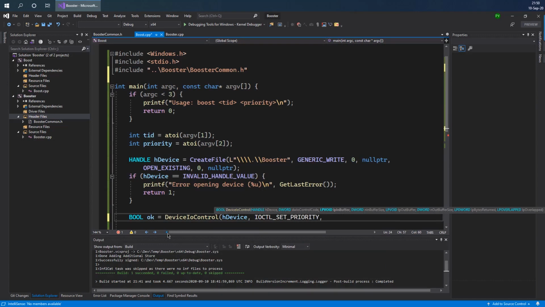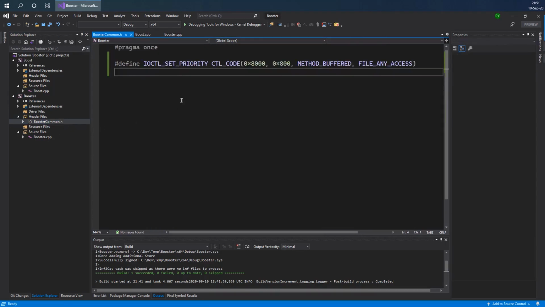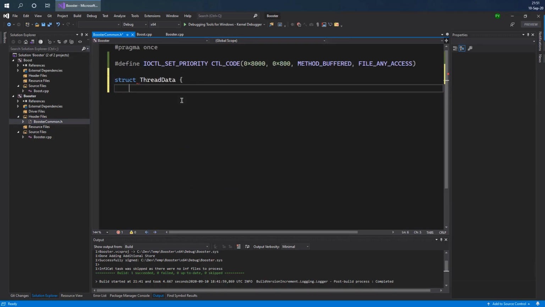Great. Now we need an input buffer, and the input buffer should contain the data I want to pass along to the driver. And remember, we need two things. We need to pass along the thread ID and the priority. So we have these values, but how should we pass them along? Again, the booster common header should define a data structure we should use. So I'm going to use struct ThreadData here. This is just a name I've selected. And I'm going to provide two parameters here, a thread ID and the priority.